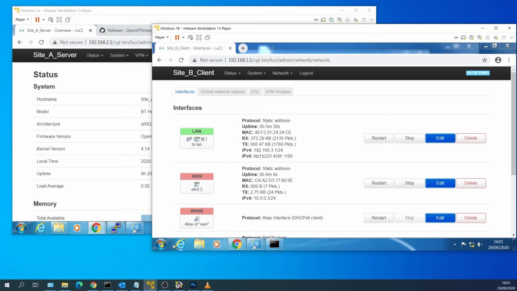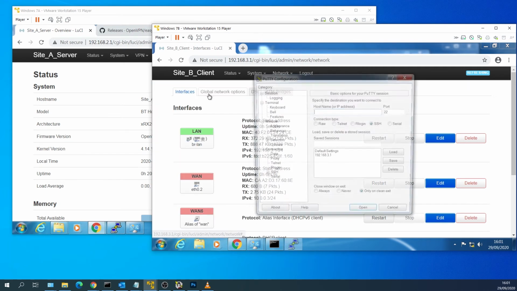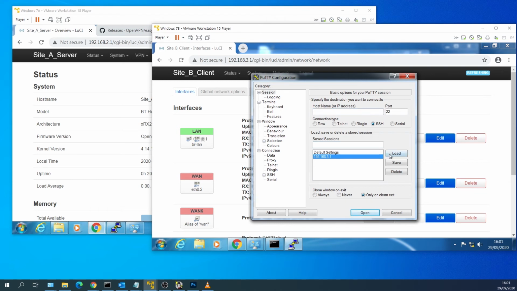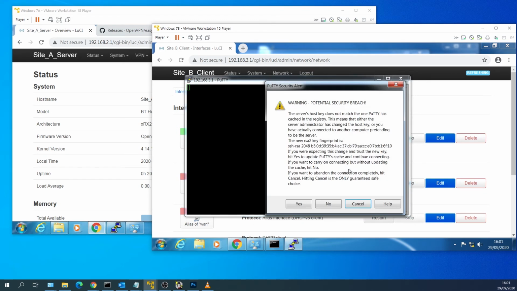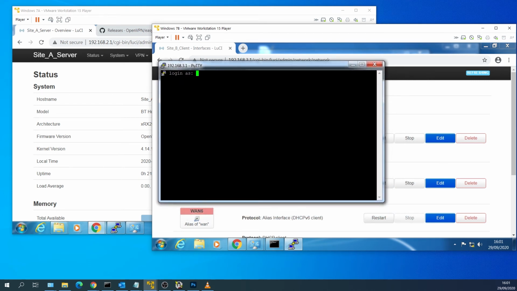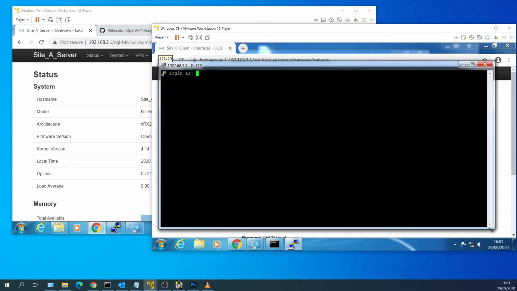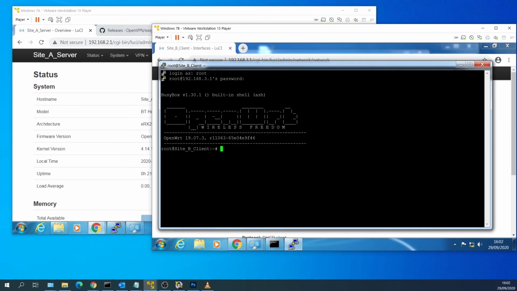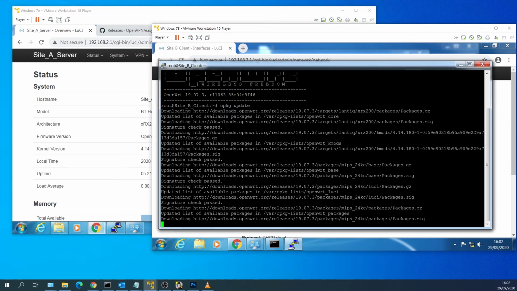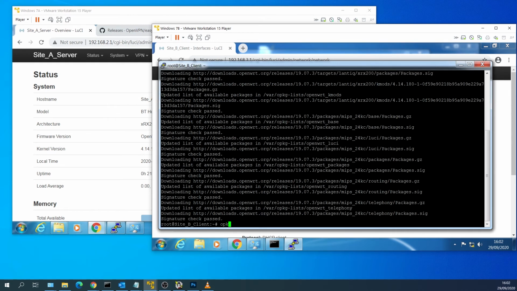So we just need to go back into PuTTY again, and we need to SSH to the client, and we just need to, again like the server, download the OpenVPN packages. So again, these commands are in the description, so you can just copy and paste them. So it's just opkg update first. Then we install the package names.